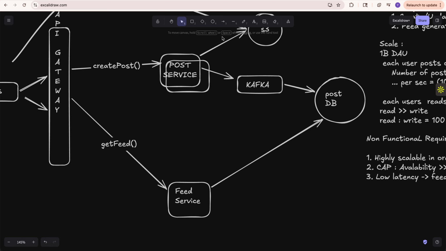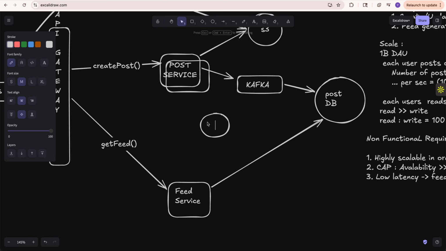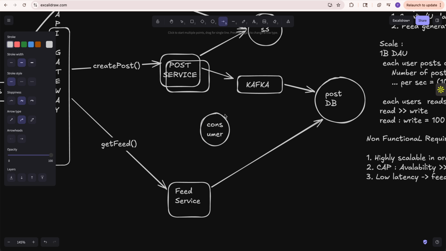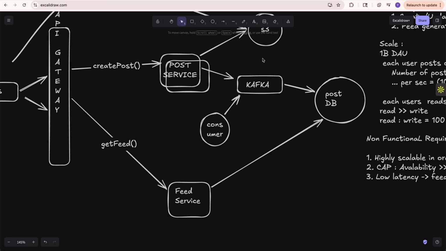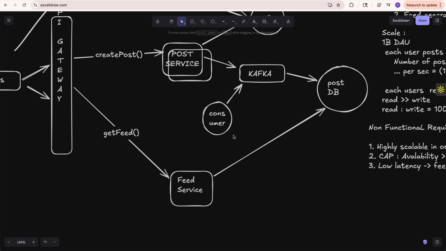Now from here, we can write a consumer which will read the posts from this queue, and it will try to update the feed for all the followers of the user who created the post, right? Inside the Kafka we will have the event of the post, and the user ID of the user who created it. Now you can simply query our user DB or followers DB, and we come to know the follower list and following list of this particular user.